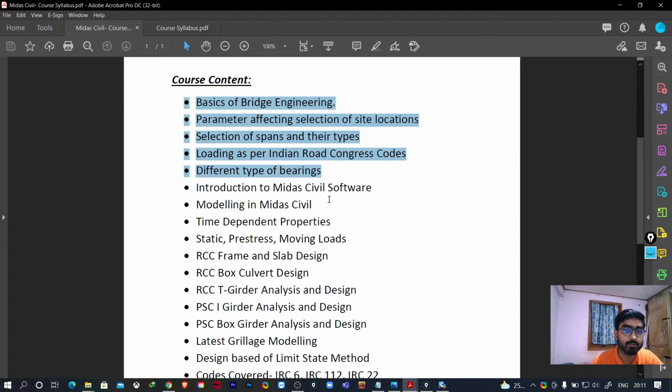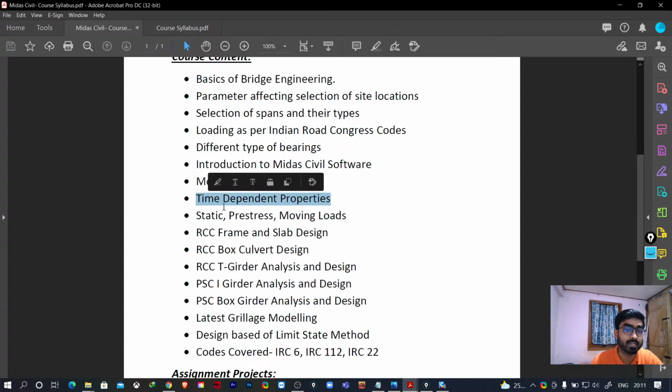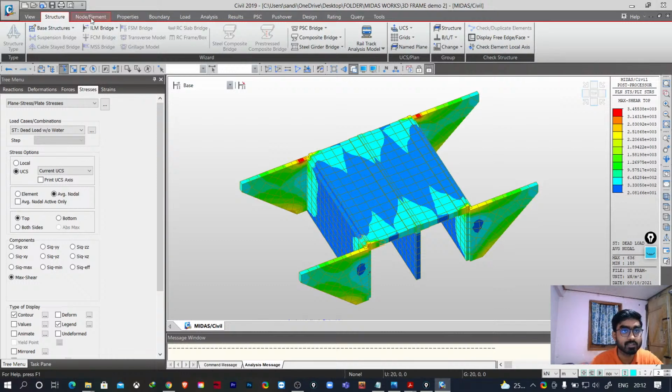Then how to model different types of bridges, and how to define time dependent properties. What is a time dependent property? Due to creep and shrinkage, the material strengths get reduced, right? So how you can define these time dependent properties, the course will show you. Then different types of loads like static, pre-stress and moving loads. Moving loads, if you see here, we have this moving loads option.